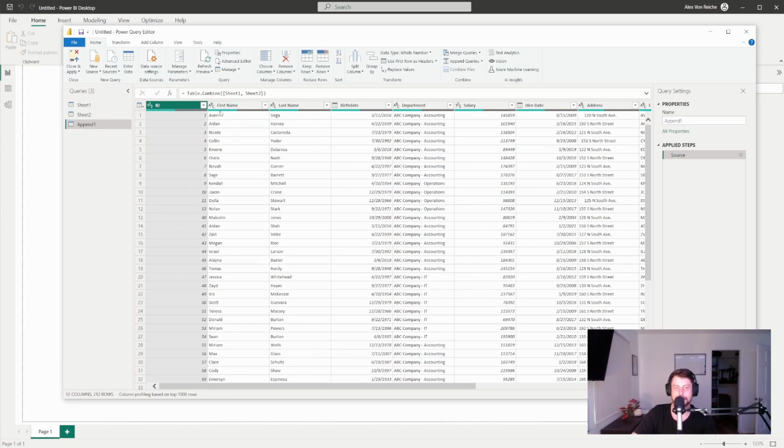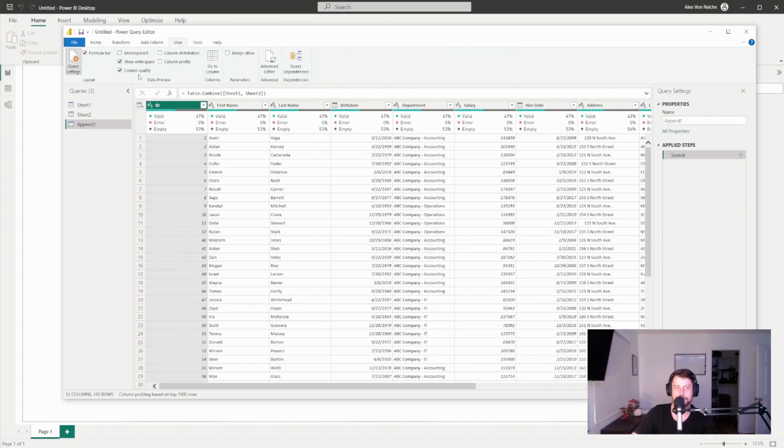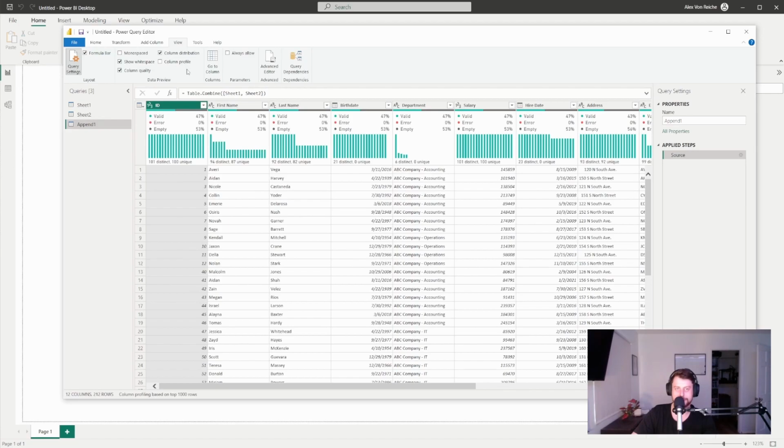Now, I see a little bit of green and a little bit of gray here, but I want to know what that kind of stuff means. If I go here to View and I hit column quality and column distribution, it'll give me some interesting facts about my data. It'll tell you how much is empty, how much is valid, all that kind of stuff.